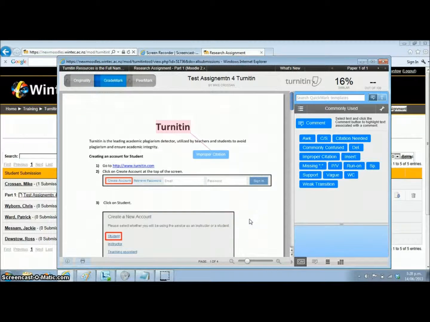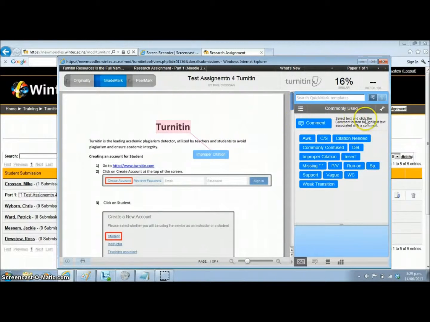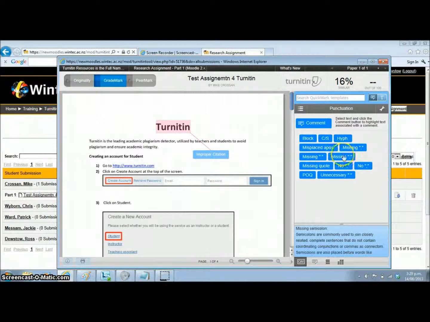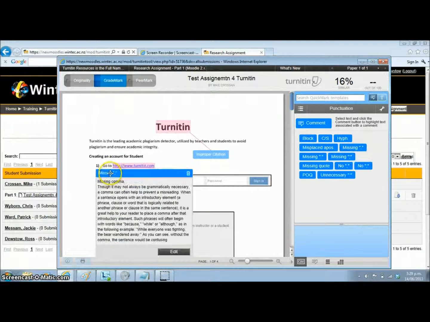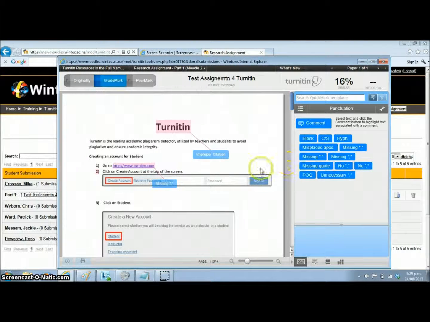When the students go in, they will see this as well, and as they move their mouse over it, they can actually see what the information is. We will look at also later on how to manage this area. Choose another item here, punctuation as an example, and missing quotes, for instance. We could highlight something like this and say we've got missing quotes, and we'll see that that is associated with that. So we just continue on marking through the assignment.